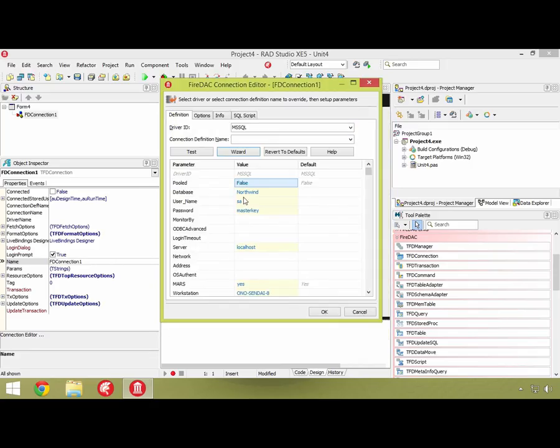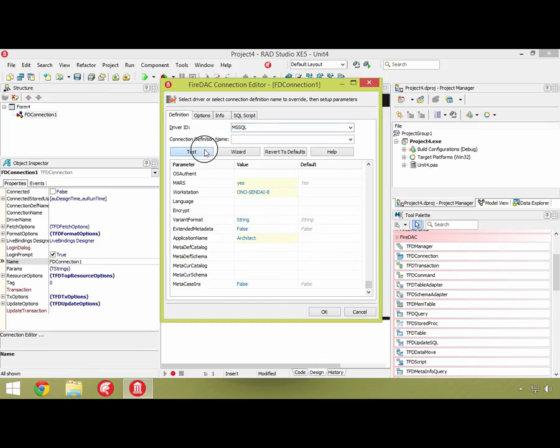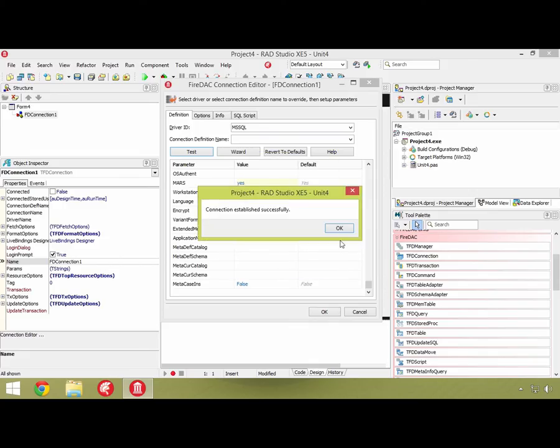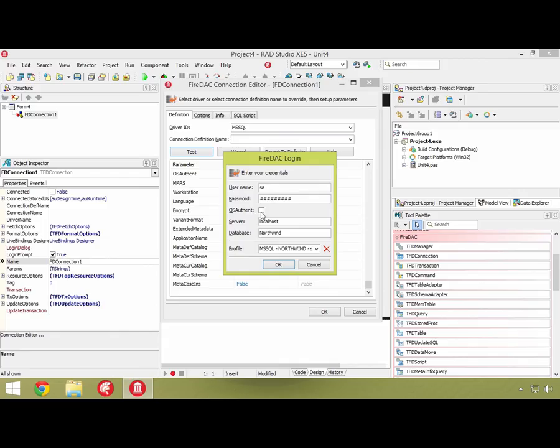So this has filled out the information here. We can edit this further if we need to. There's more options here, as well as a whole variety of options available to us here. We can go ahead and run a test and test our connection. So let's go ahead and say OK, connection established successfully. And notice here on this one, we do have the option to use the operating system authentication, which is set up on SQL Server as well.